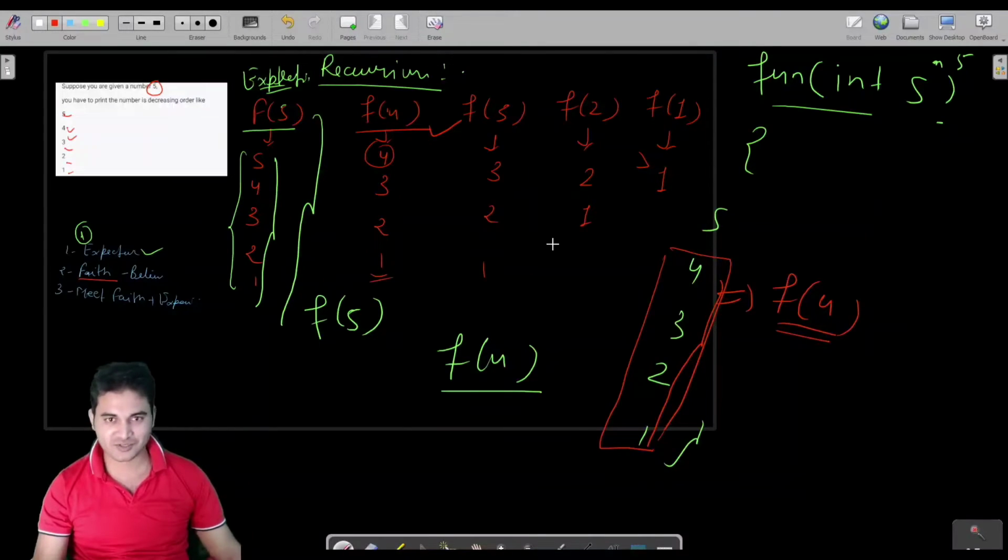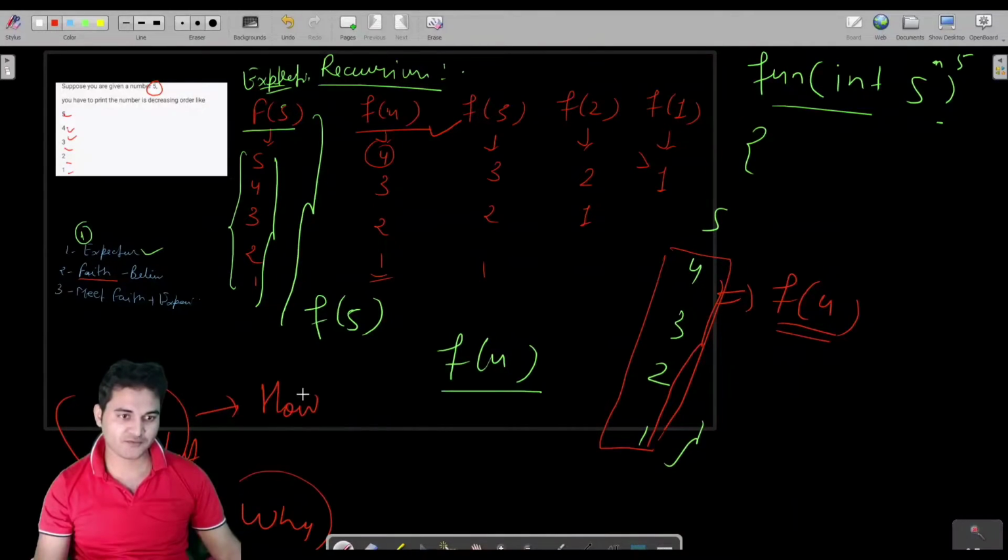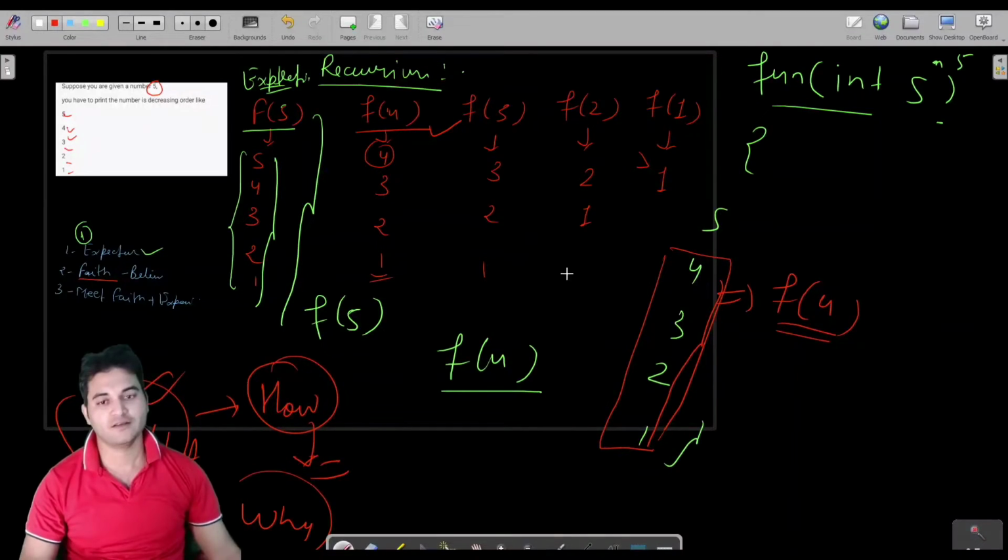Fine. So for now, just see what I am telling you. Do not worry about why. Just see what I am telling you, and then we'll see how it is working, and then we'll see why it is working. Fine. So for now, you just have to focus on the mechanism. For now, just focus on what.